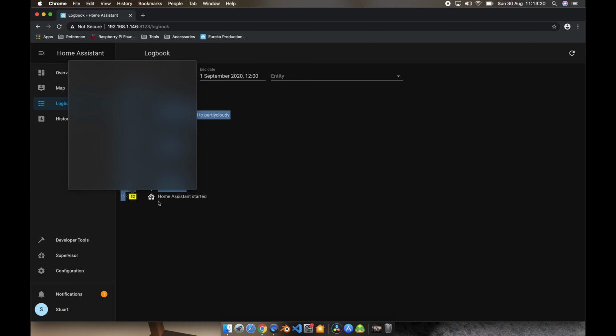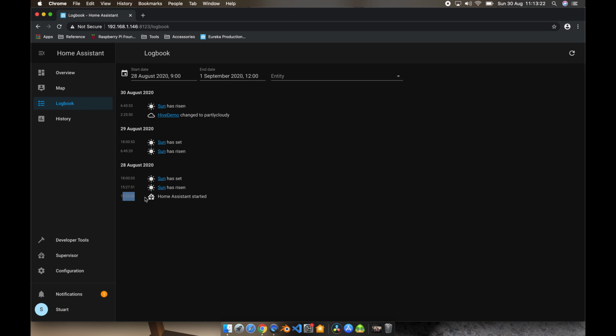You'll see, for example, at 3 o'clock on the 28th, Home Assistant started, and then pretty much everything that happens from that point. The first instance here shows that the sun had risen at 3:27 in the afternoon. Obviously, that's not right, but that was the first that Home Assistant knew about the sun being in existence. And then at 6 o'clock the sun set. Sun rose at 6:45 and then set again at 6 o'clock the next day and rose again at 6:43 today.